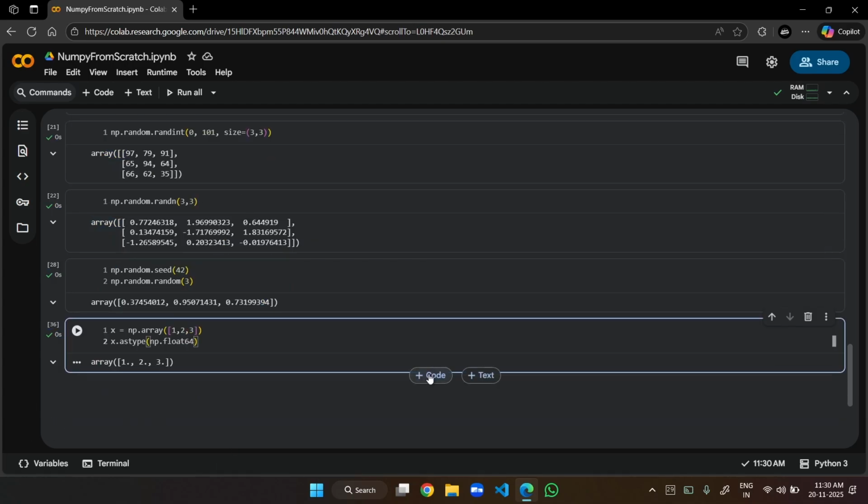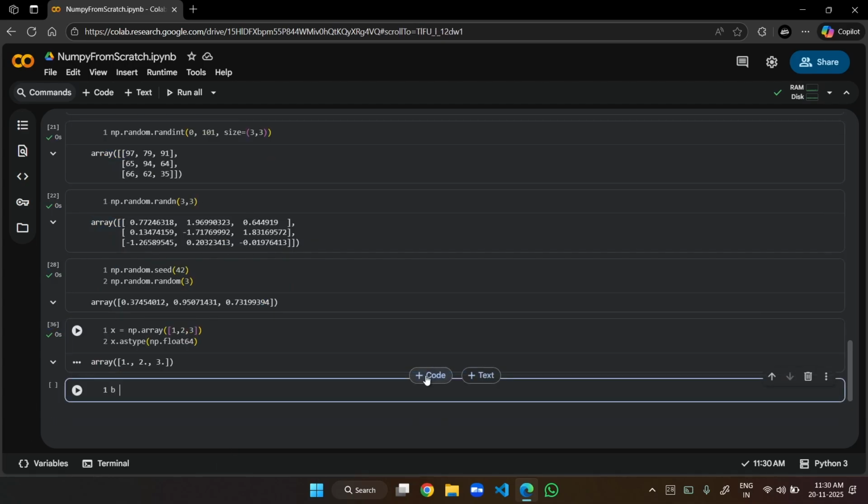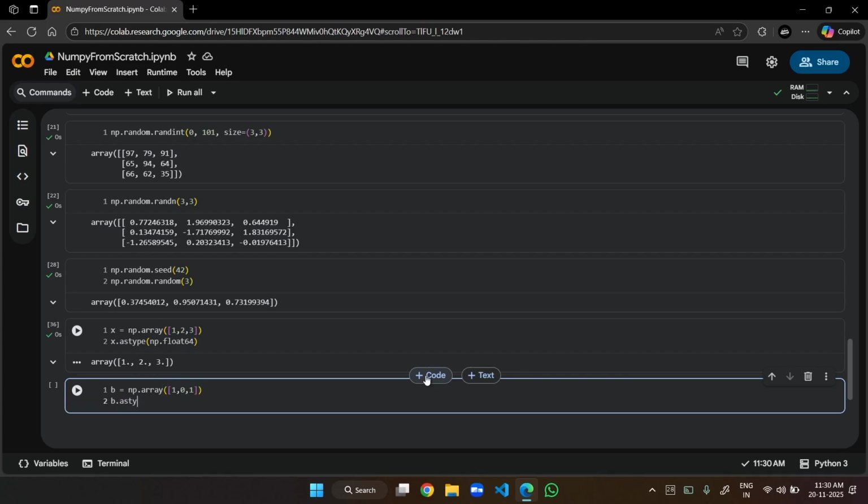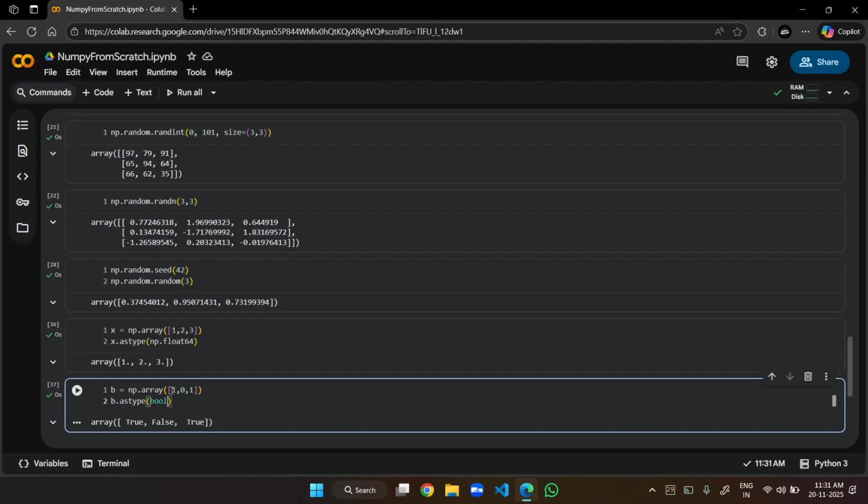Now, let's say you have an array consisting of values 1, 0, 1. If you convert this to boolean, you can see that 1 is being converted into True, 0 is being converted into False. Now, these data types matter a lot for memory efficiency because float64 typically uses 8 bytes per element, float32 uses 4 bytes per element, and in deep learning with millions of parameters, this will quite easily add up.